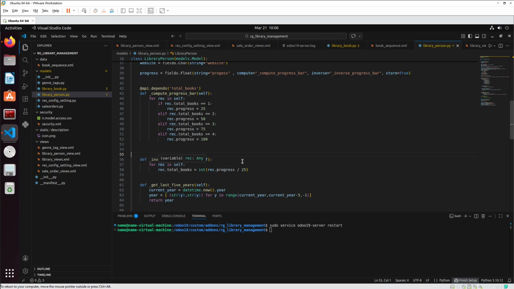What I have done is create a small inverse function. It will help us to edit the particular computed field. While editing, we also want to save our functionality properly, or else our code will break or throw an error. For that I have created the inverse function, iterated over self and calculated total books based on the progress.